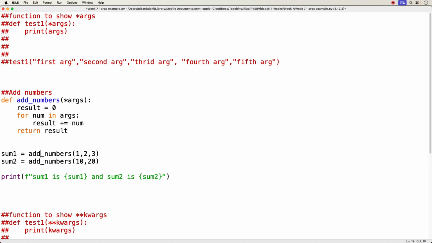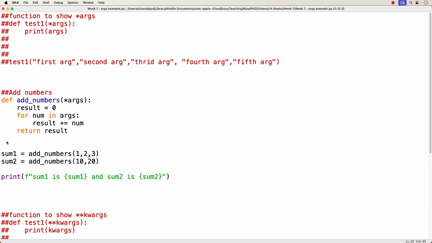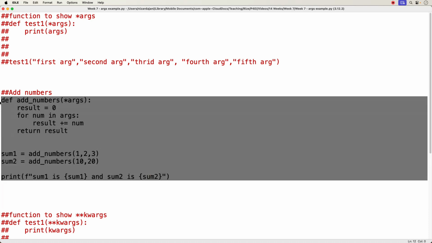And then I'm going to print them out. Sum1 is whatever value of sum1 is, and sum2 is whatever value of sum2 is. So let's confirm that. And there we go. It worked fine without an error. sum1 is 6 and sum2 is 30, which is correct. 1 plus 2 plus 3 is 6, and 10 plus 20 is 30. Okay, let's get rid of this for now.